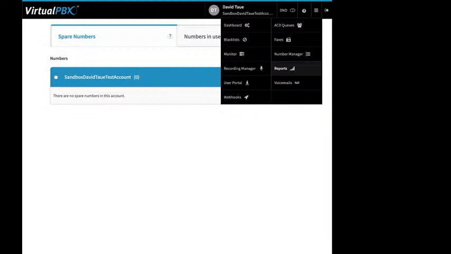Reports is advanced reporting. This is currently in beta. Basically it gives you more details on the call logs, and you can create your own reports. If this is something you're interested in, you'd want to talk to our account services team, because that might require a change in plan.